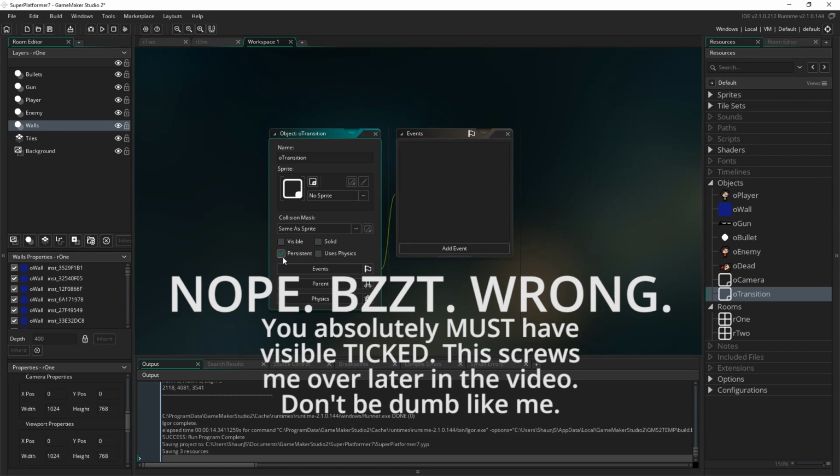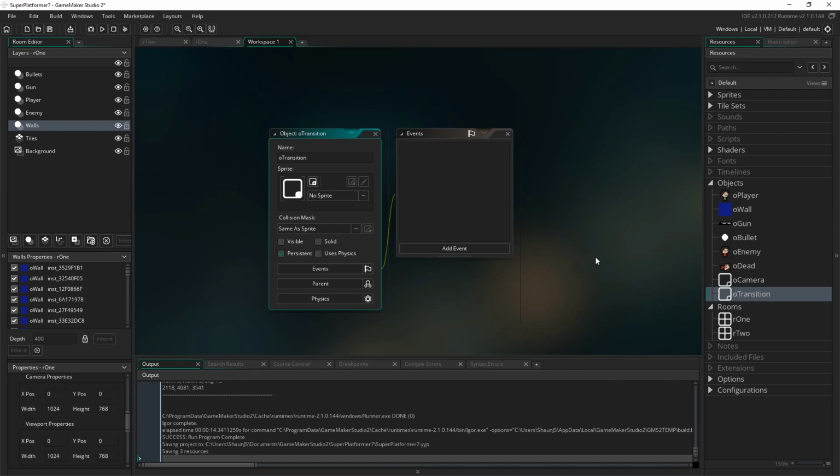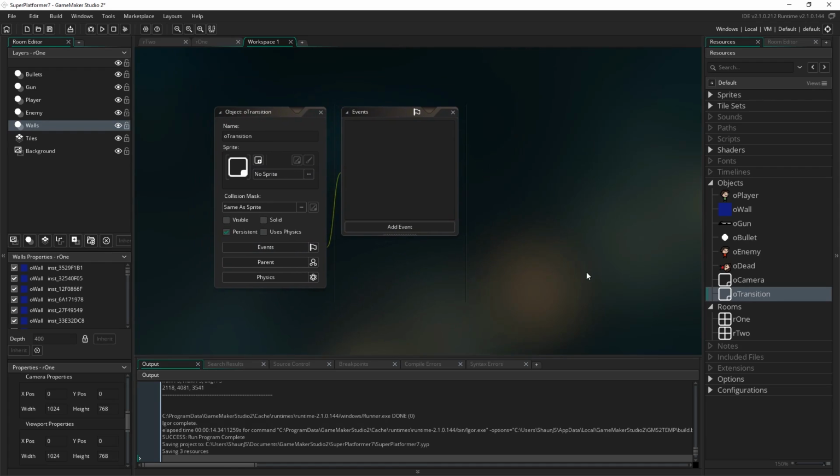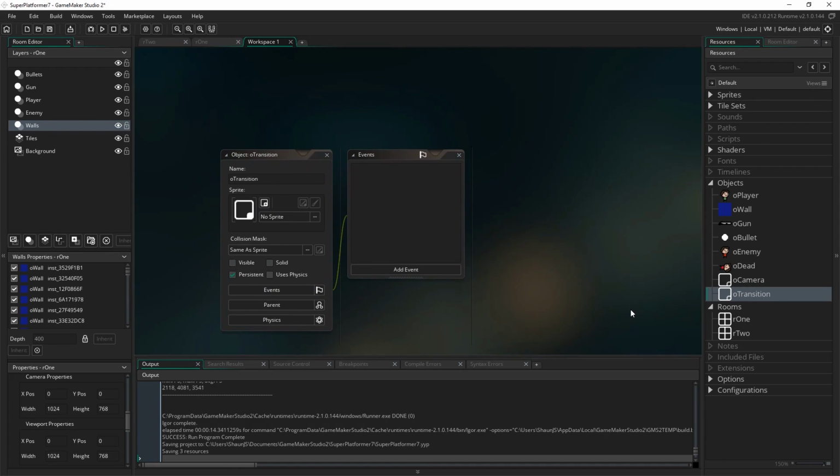But tick persistent, which means that if we move between rooms, usually when you go from one room to the next, it destroys all objects in the current room and creates the new ones in the next room, right? But if we tick persistent on an object, it means any instances of that object will just carry on between rooms, okay? So make sure that this thing is ticked.